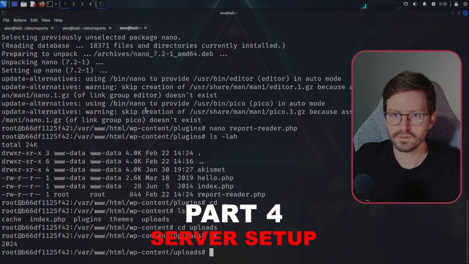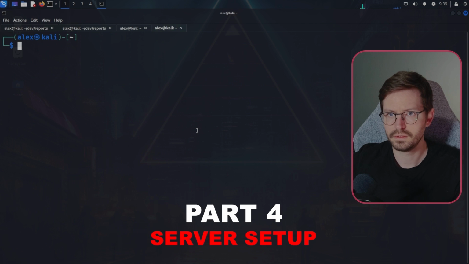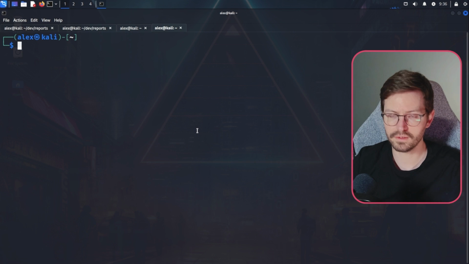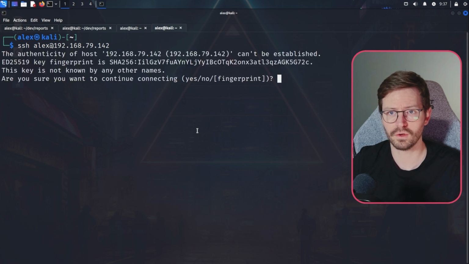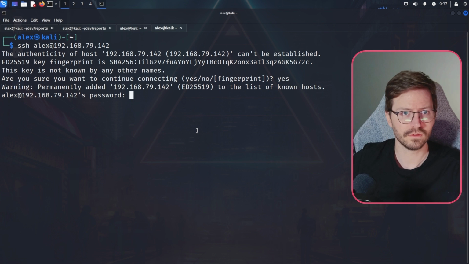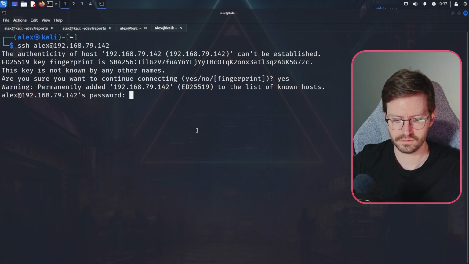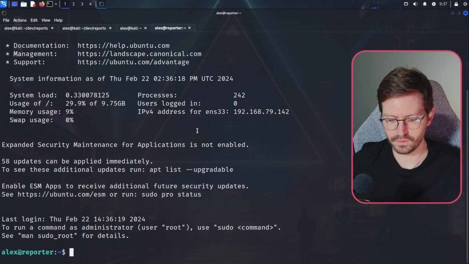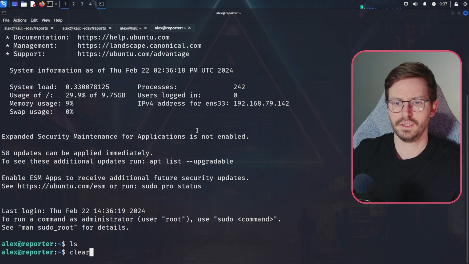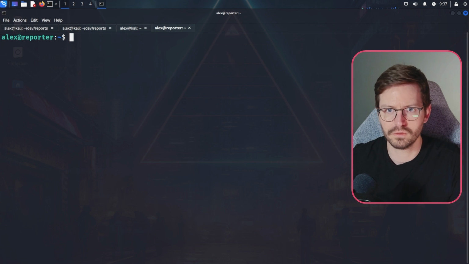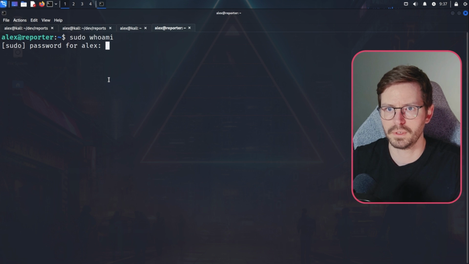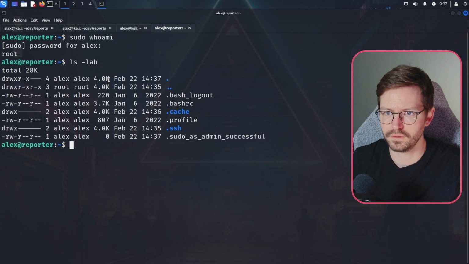All right, I've just finished installing Ubuntu Server, so I'm just going to SSH in. So ssh alex, and I logged into the server briefly to get the IP address, and now I'm just going to use SSH to do this. There we go, we're in. Okay, let's clear this, and I'm just going to quickly test to make sure we can sudo. So sudo whoami. Yeah, it looks like we're all good.